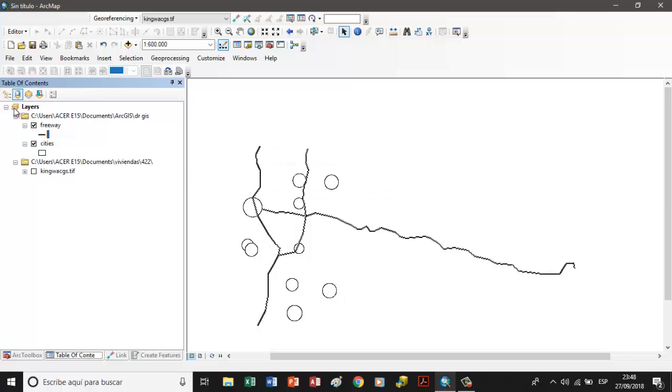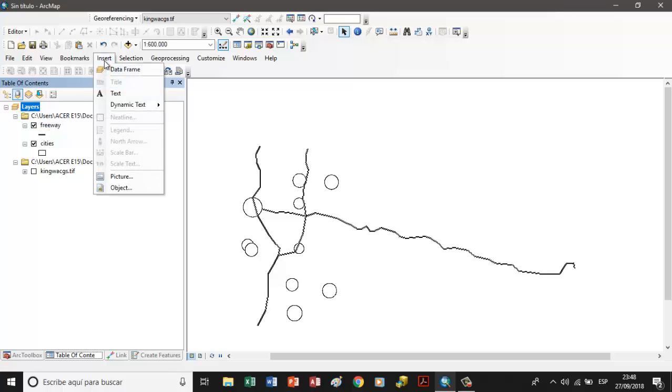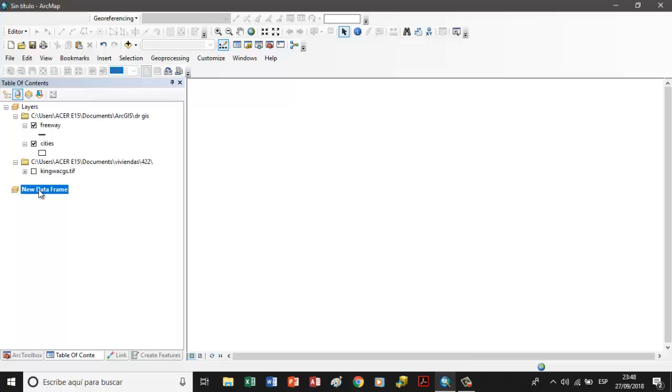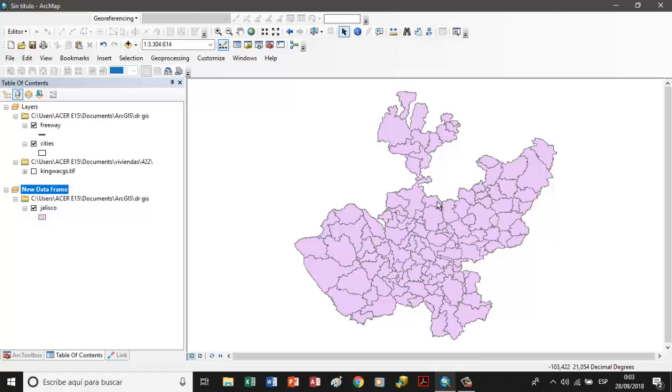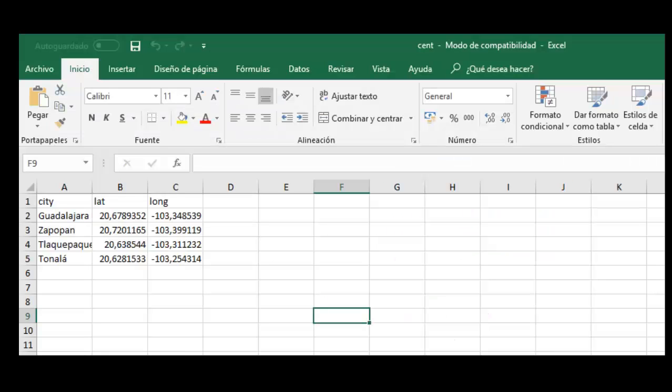Before anything, I will make another data frame apart from the King County's map. Yet I will remain it in the same project. We do this by going to the Insert menu and choose the data frame option. The first step is to open Excel and write the names and shapes and write the coordinates.